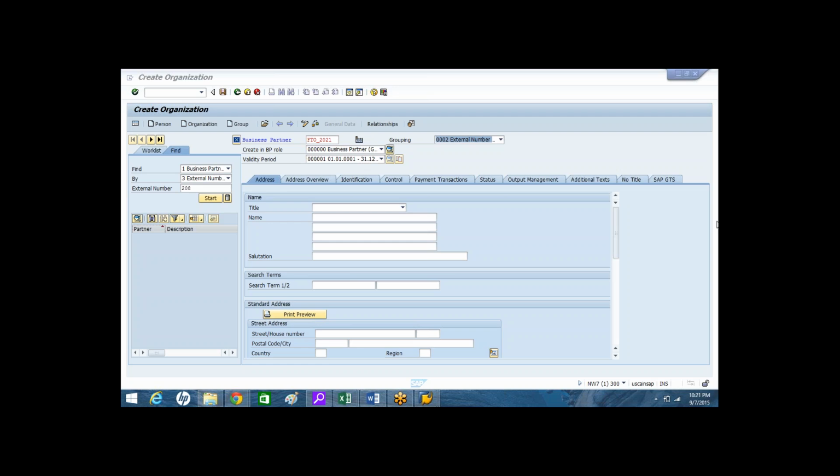So once the customer master is transported to GTS, the naming convention will be different, but after that do we have to assign the role as customer? Yes, the system automatically assigns the role. The role assignment will happen automatically in GTS. Okay.